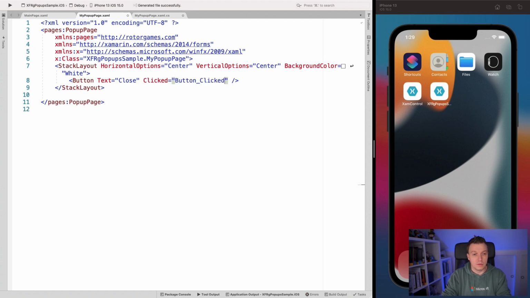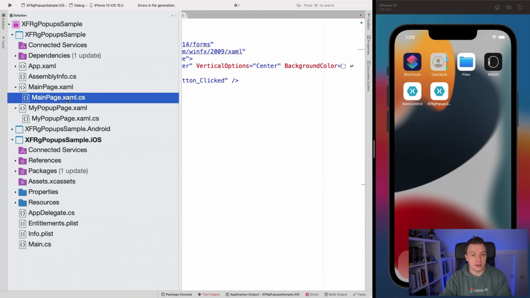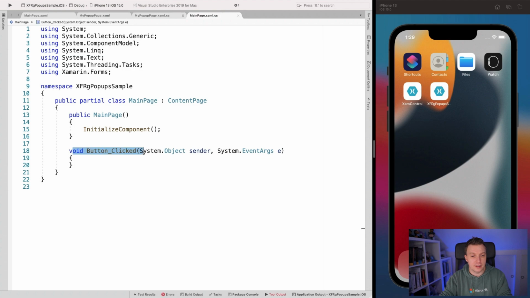So now we have a very little pop-up page to work with, right? This should show us a little white box with a button as a pop-up. Before I implement the close button, let's go over to our main page, actually our main page code behind. So let's go over to our Solution Explorer, MainPage.xaml.cs. We still have our button clicked handler, and here is where we're going to show our pop-up.